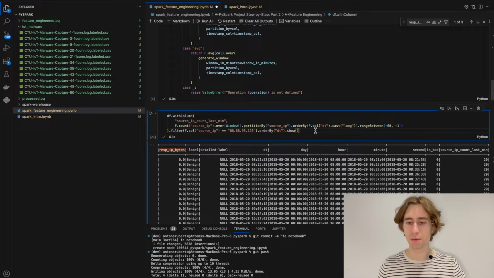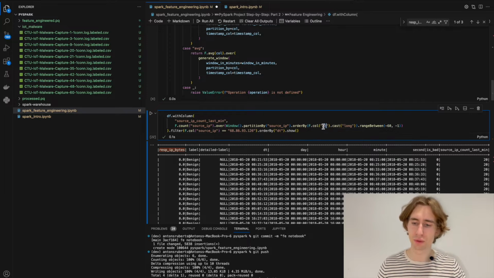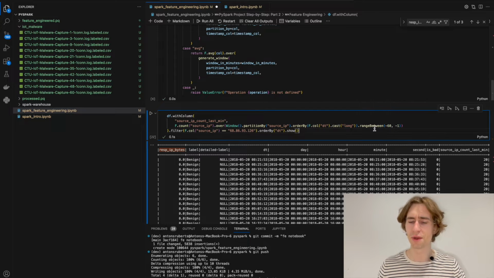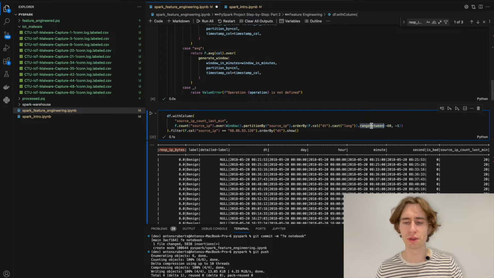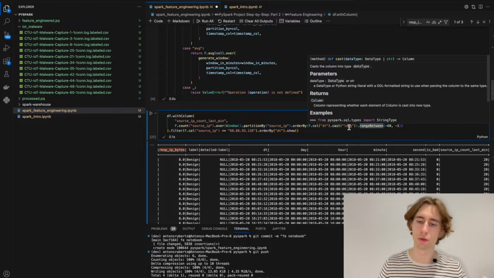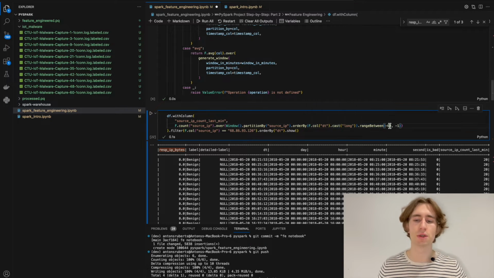Here you can see that I'm also casting this date column to long. And this is done to be able to use this range between. So range between works only for numeric values. It doesn't work for dates. So we wouldn't be able to specify the range between 1 day and 3 days. But instead what we're doing, we're casting it to long, which is the number of seconds. And then I'm telling it how to range it.